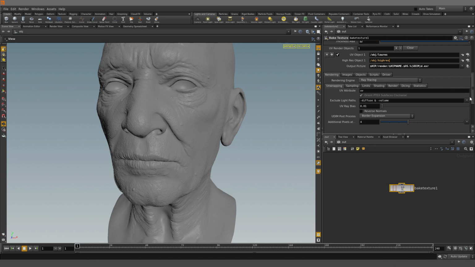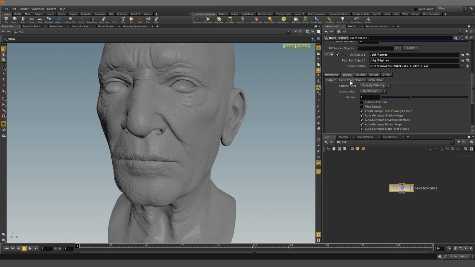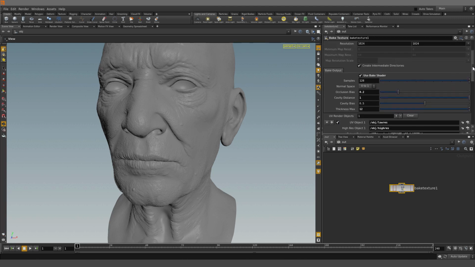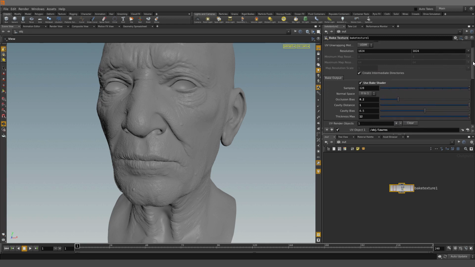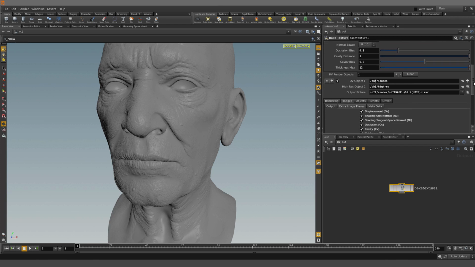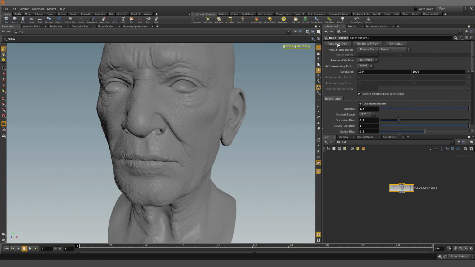And the way the bake shader works is under the Images Extra Image Planes tab, we've added some baking specific channels that you can output. Displacement, shading unit normal, which is just surface normals, the tangent space normal. There's an occlusion option, cavity option, and thickness. And by toggling each of these, you're just triggering the outputs of the bake shader to output that channel. So our final image will contain the baked image of the UV rendering and a set of image planes, which represent all of the bake output features. So once you've set that all up, you just click Render to Disk to launch a baking process.